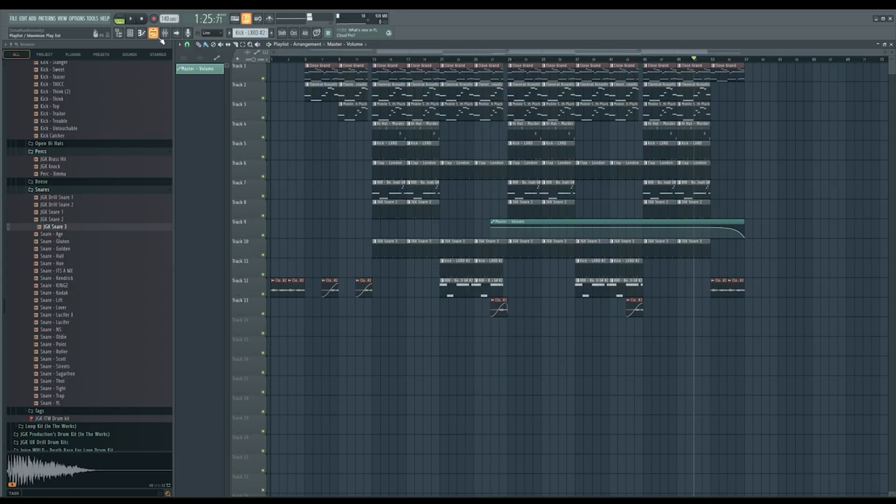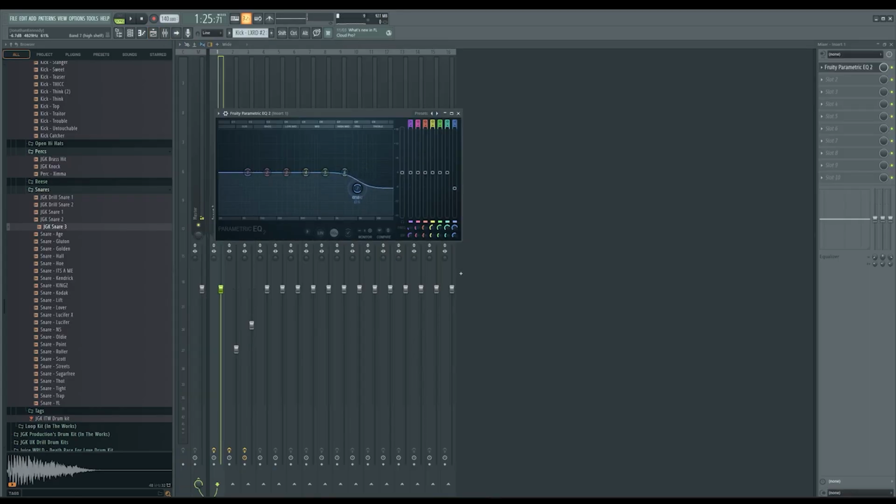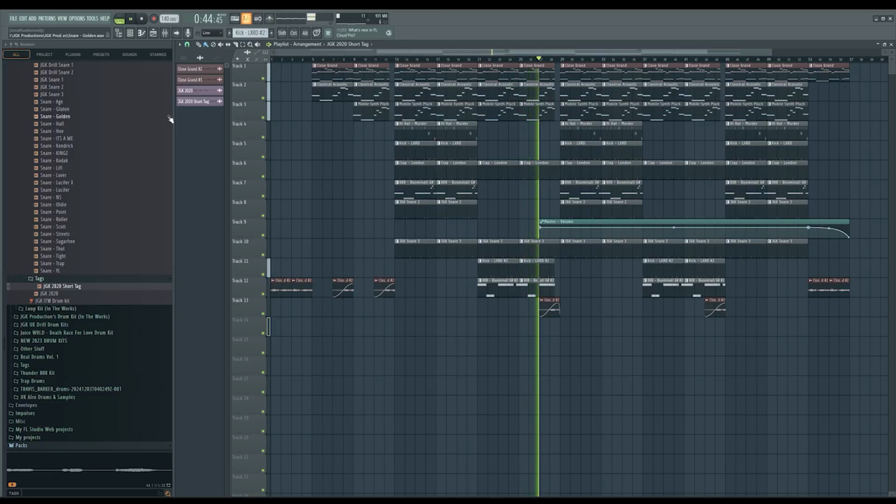So for the actual grand piano, I'm just going to take out the top end of it and also take out the lows. So yeah, that's your final beat.